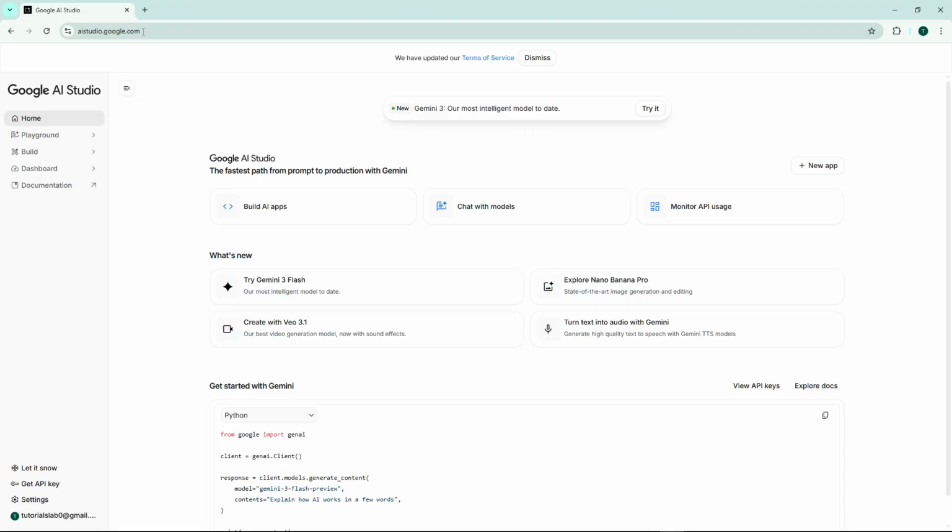This is a powerful tool that allows you to analyze images using artificial intelligence, making it incredibly useful for understanding visual content, extracting information, or simply identifying what's in a picture. Let's walk through the process step by step.